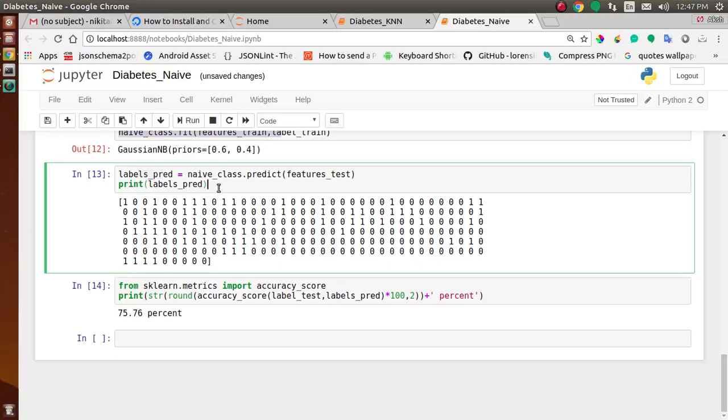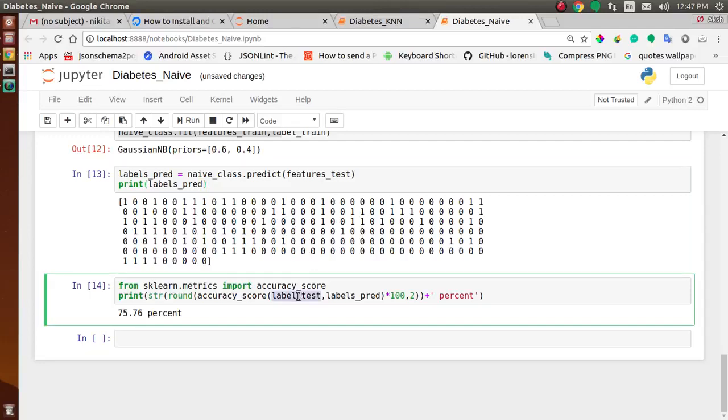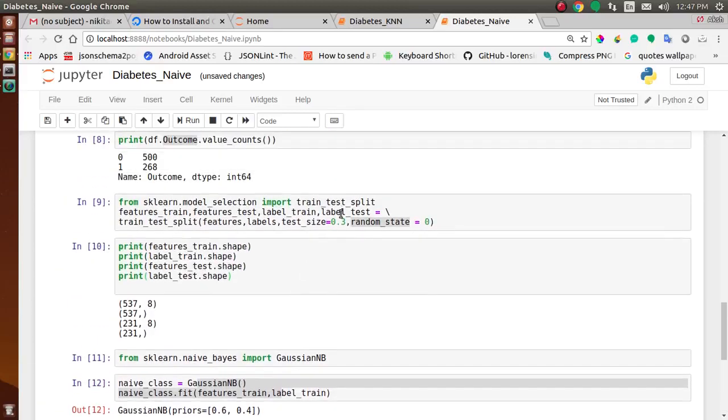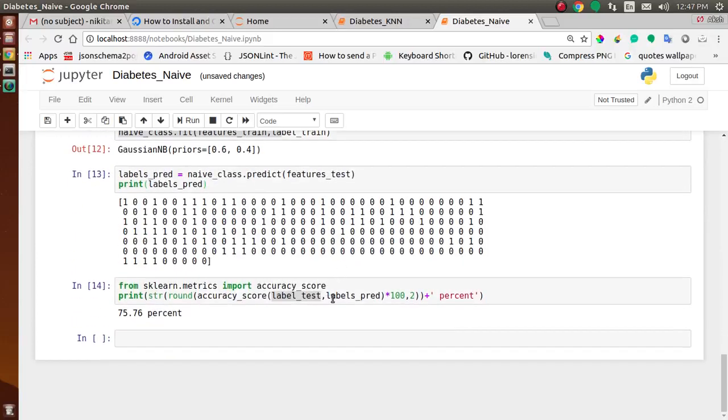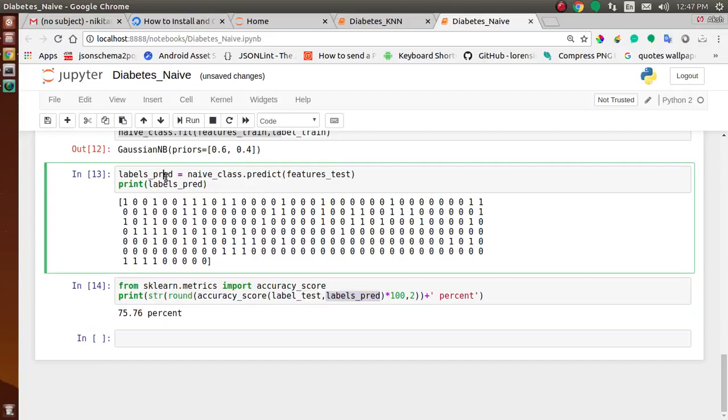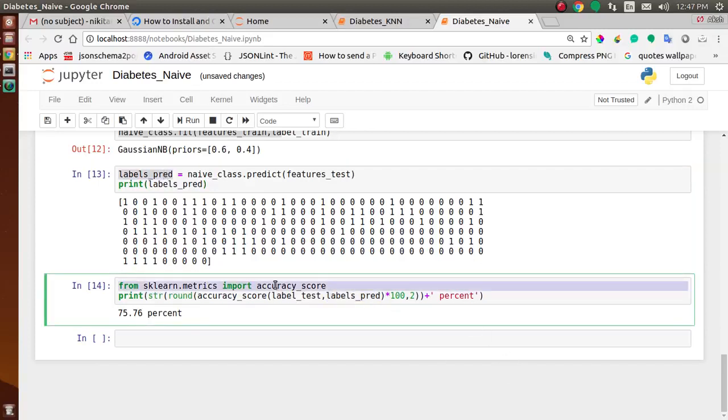Now we will check how much accuracy we are getting. If you remember, we previously created a test variable on which we check whether a person has diabetes or not. Above we have label test, label train, feature test, and feature train. Here below we will check by comparing label test with the labels we predicted. By using accuracy_score that we import from sklearn.metrics, we will check the percentage, and here you can see we are getting 75.76 percent, which is a very good accuracy score.